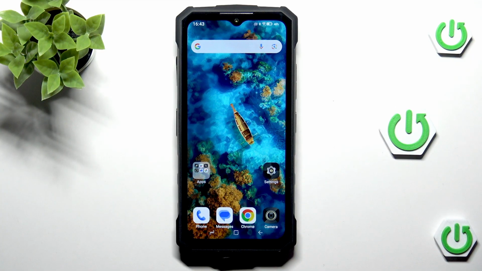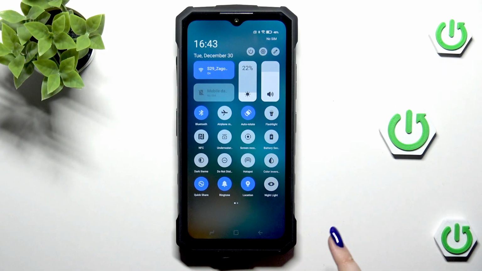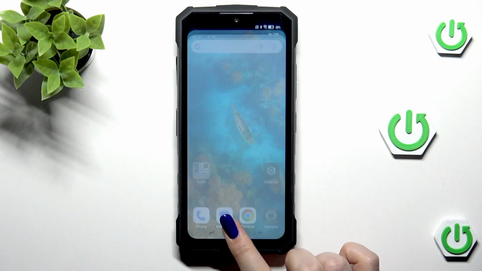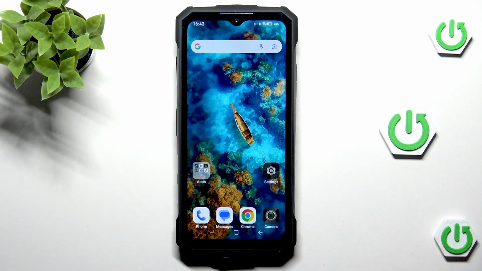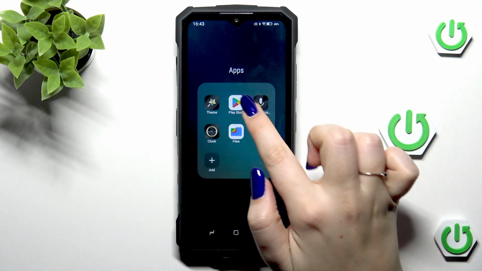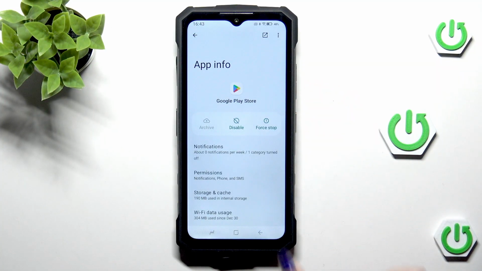Another thing which I highly recommend to do is to actually turn off your notifications. So if you're receiving a lot of advertisements in your notification panel, which is right here, and they are from a specific app, you can turn off the notifications from this app. So for example, let's pretend that I'm receiving a lot of notifications from Play Store. So tap on it and hold it, and then go to App Info. Right here, we've got the notifications, so let's tap on it.